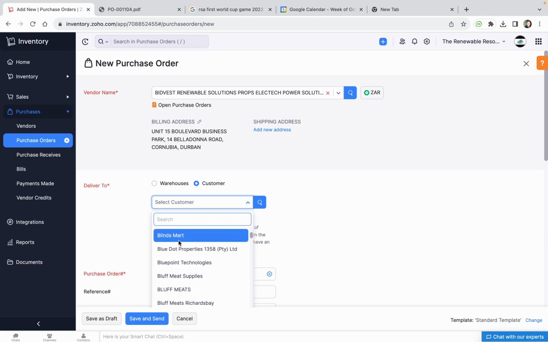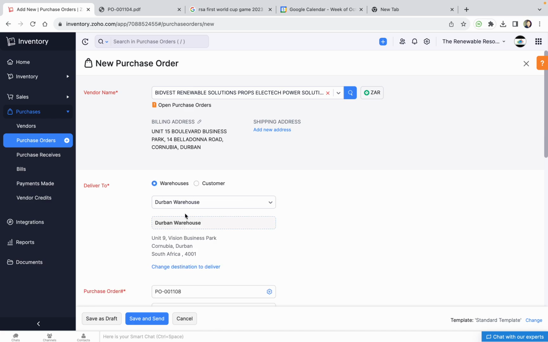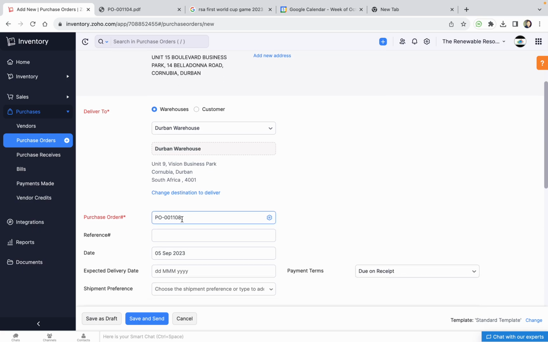So we could send it through to Blindsmart or Bluff Meat Supplies and it'll pull up the client's email or shipping address, obviously if we've got their shipping address, not their postal address. In this case we want them to deliver it to the warehouse, which is our Durban warehouse, that's the address there. It automatically generates a PO number. The reference in this case is going to be test project.